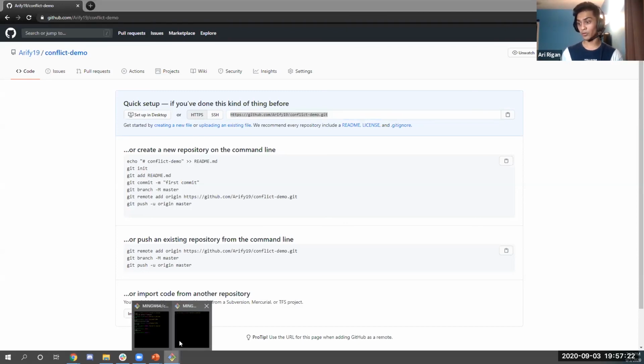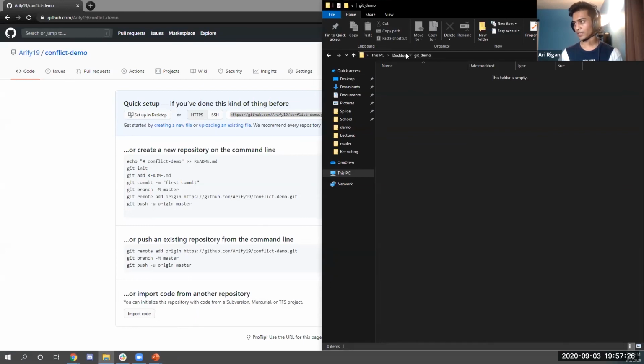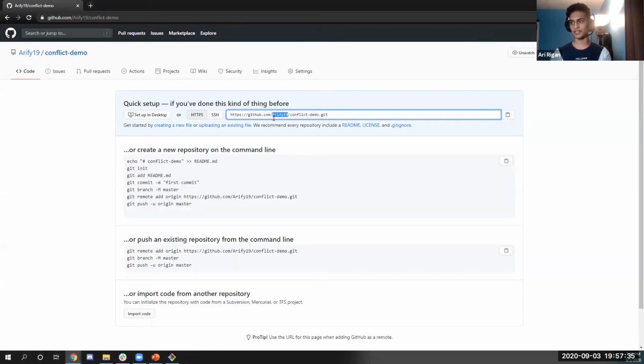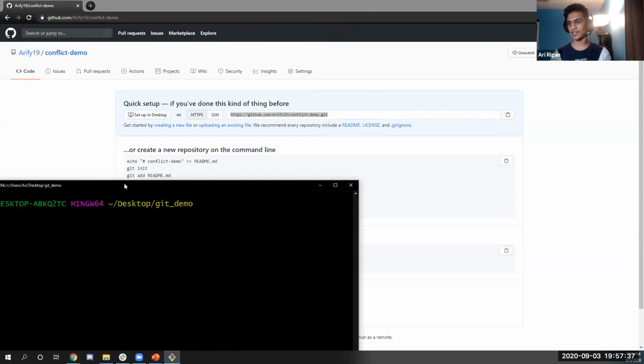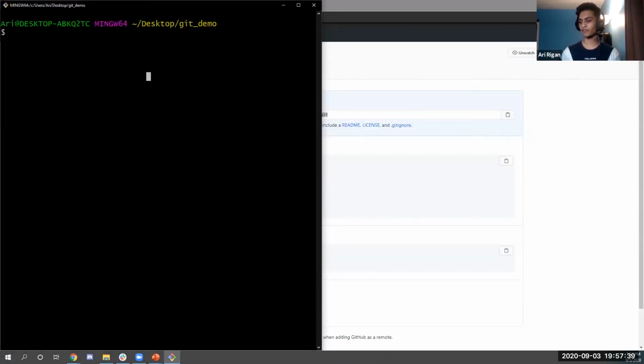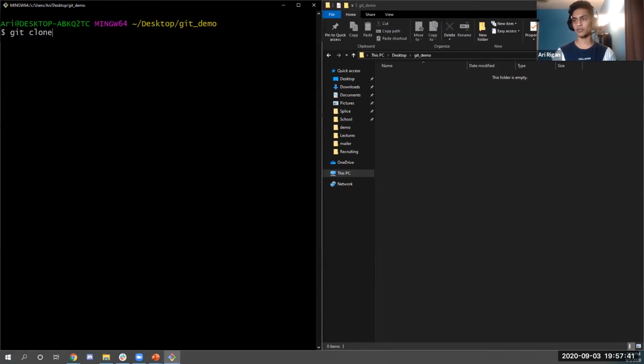So what I'm going to be doing is cloning it into Git demo. So here's Git demo. I'm going to open up the command line here. I copied this link over here, and in this Git demo folder I'm going to say git clone. Git just means call the Git program, and we want to clone a remote repository.